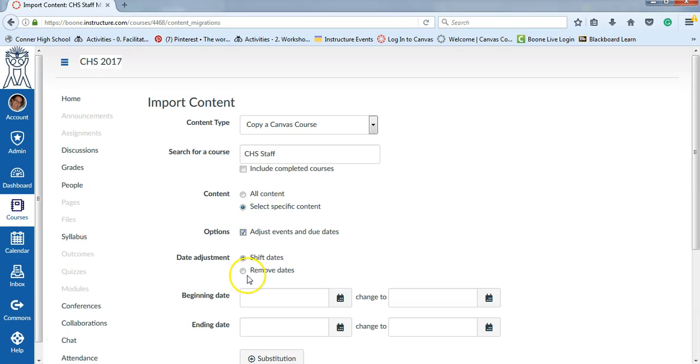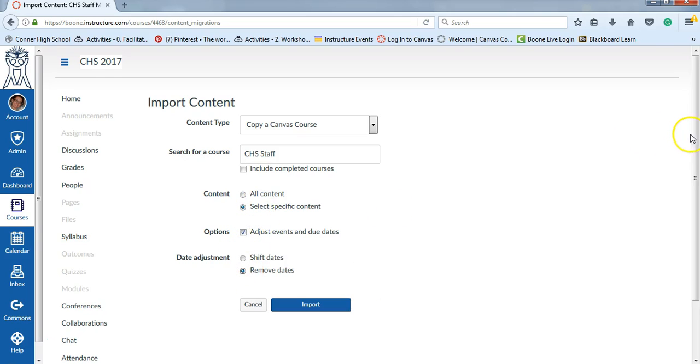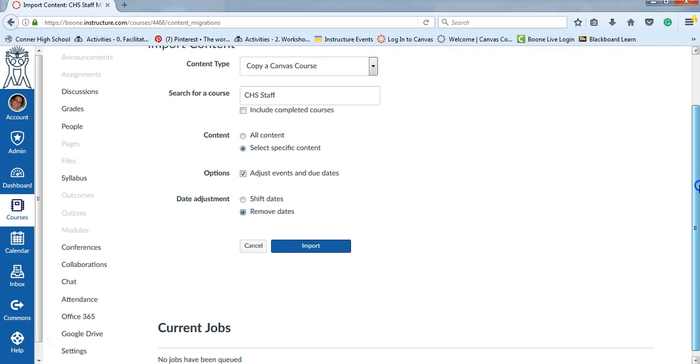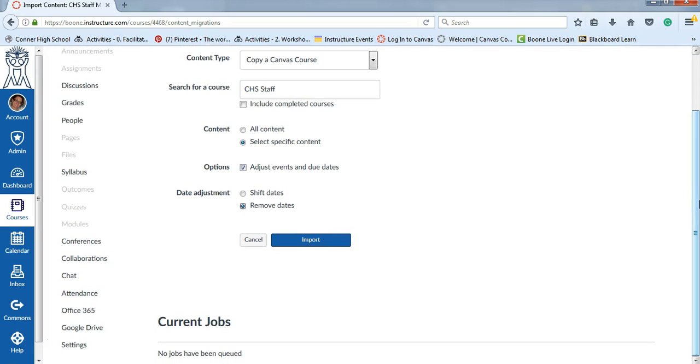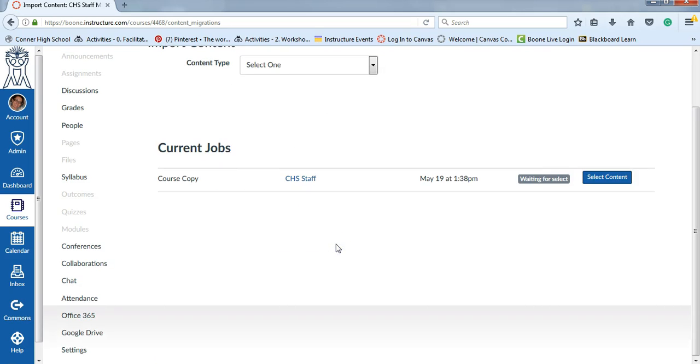I want to adjust the dates. I want to remove the dates. I do not want any dates on it, and that makes a difference in terms of your syllabus and having things dated that shouldn't be. So we're going to choose import.